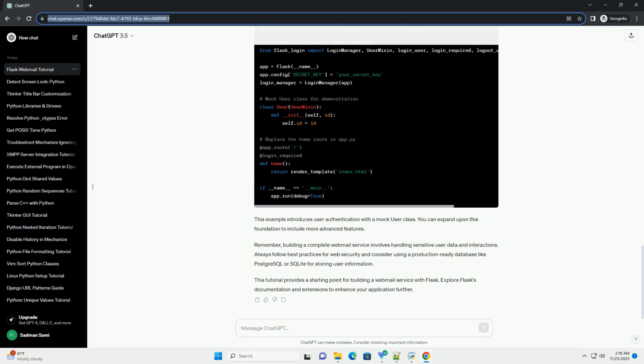Now that you have a basic Flask application set up, you can start expanding it to include features such as user authentication, email listing, sending emails, etc. Use Flask extensions like Flask Login for user authentication and Flask Mail for email functionality.